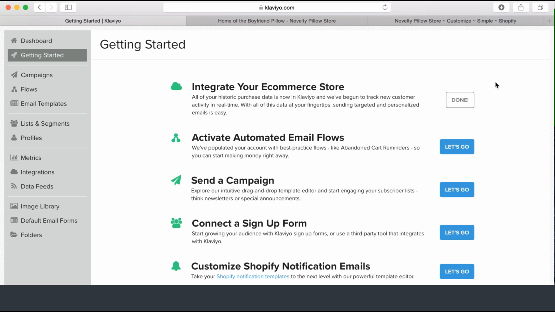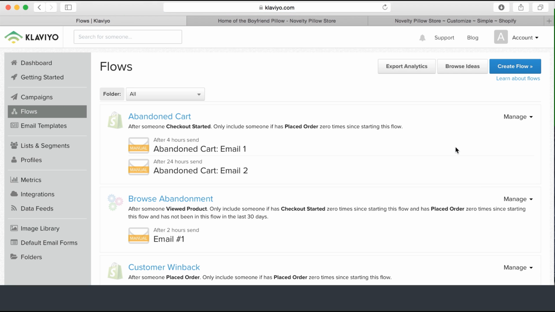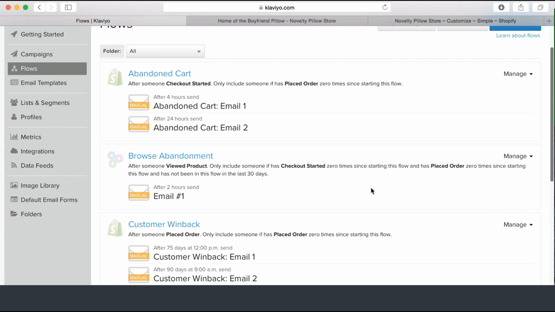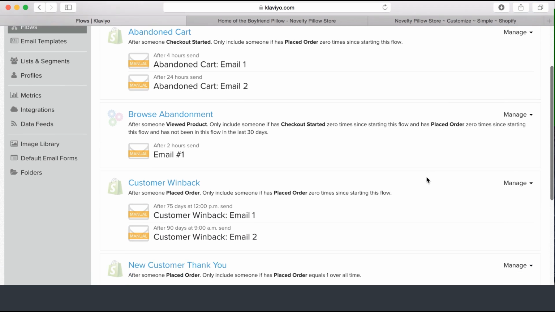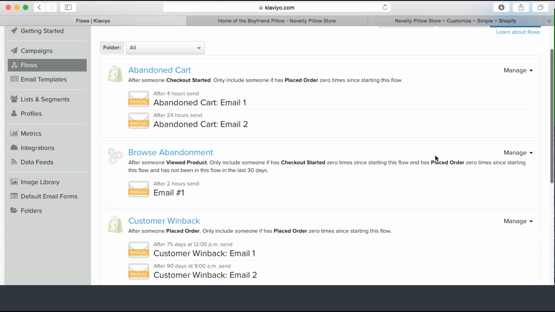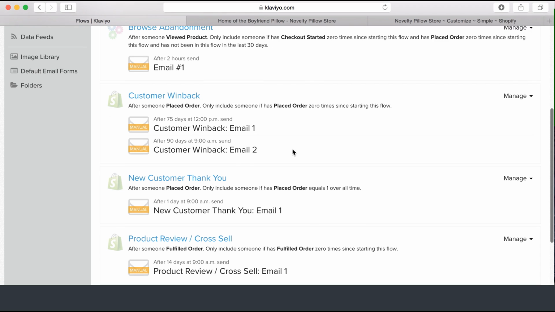So now what we can do is set up our abandoned cart flow. Let's go. And we'll quickly go through the different flows that are available by default. You can create your own flows. So you've got abandoned carts, customer win back, which is someone's placed an order but they haven't placed a repeat order for a long time.